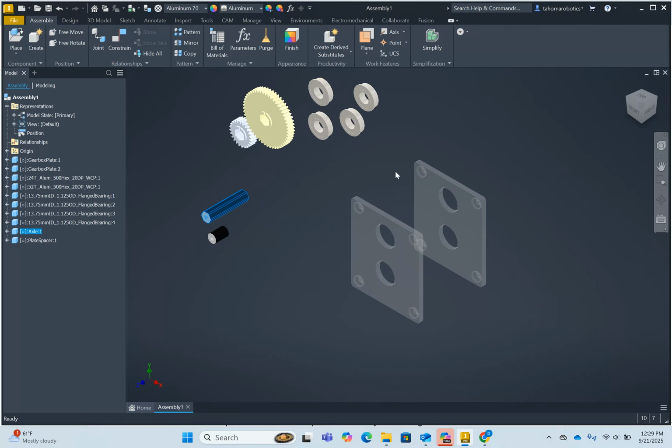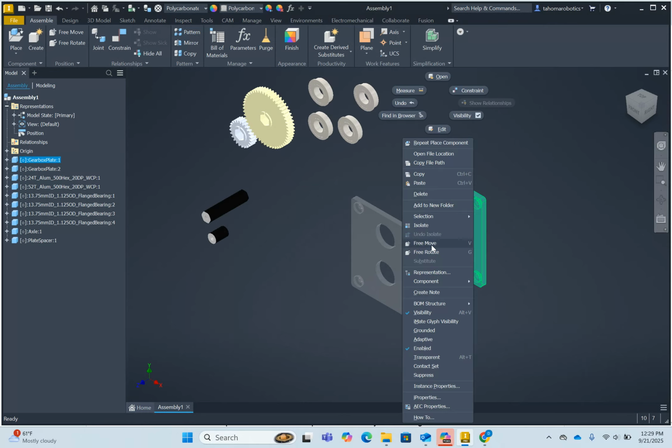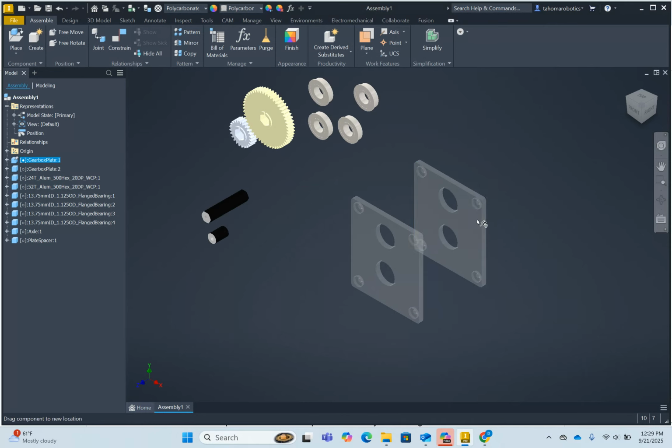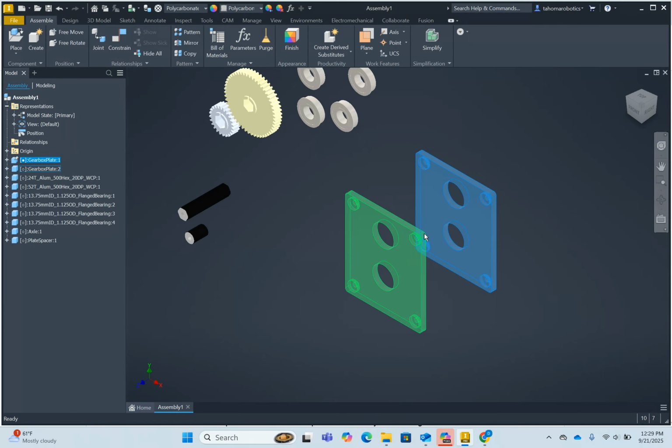Before doing any constraints, and again, the constraints are what force the pieces to fit in a certain location so that they don't just move around like they are now, I ground at least one piece. And so I'm just going to take this gearbox plate, right click on it, and ground it so it doesn't move anymore. You can kind of see the thumbtack there. Then I need to constrain.